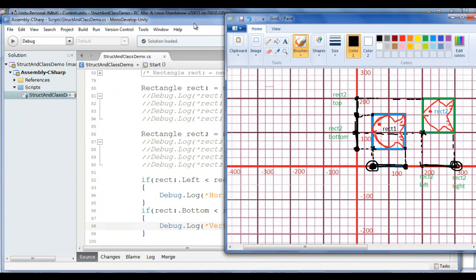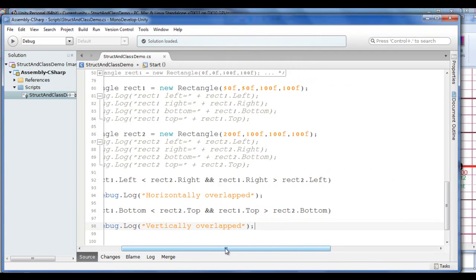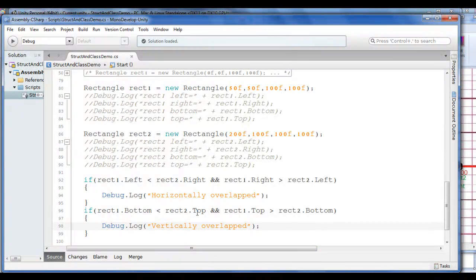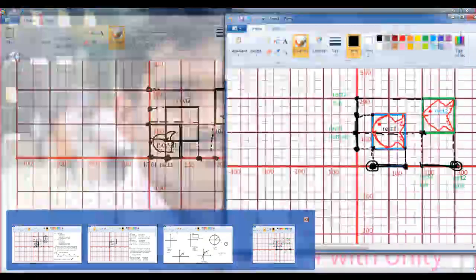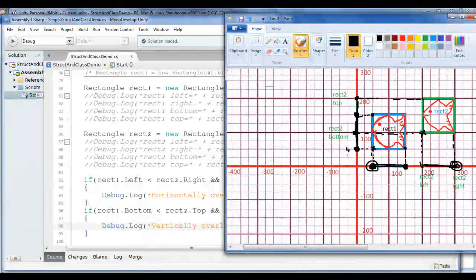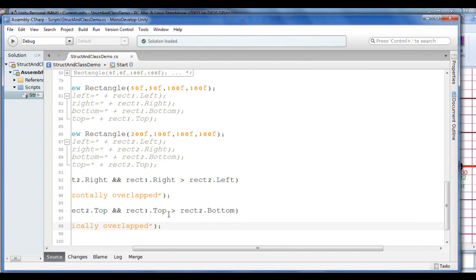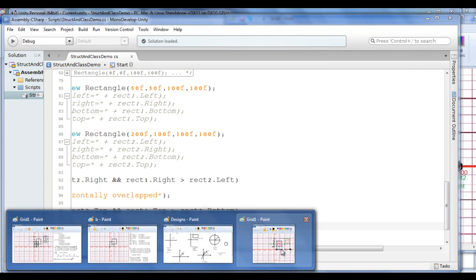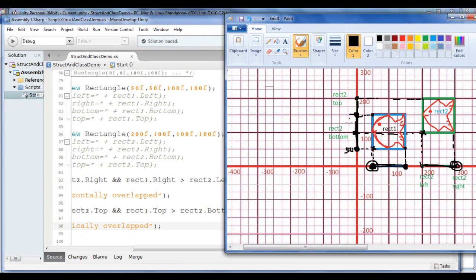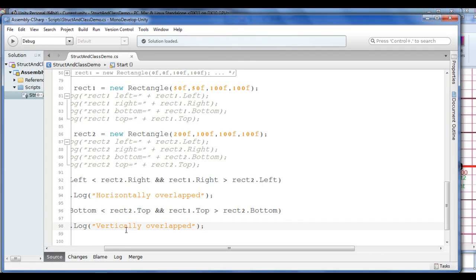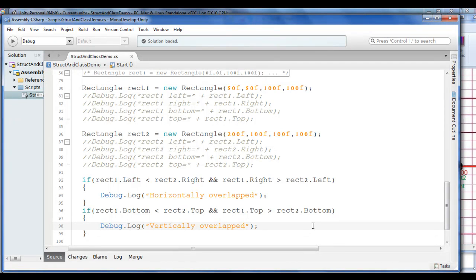You can see that, and we can understand the condition. Here the condition is rect1 bottom is less than rect2 top. Rect1 bottom is 50 and rect2 top is 200. Is that true? Yes, the condition is true. Let's check this condition: whether rect1 top, which is 150, is greater than rect2 bottom. Rect2 bottom is 100. 150 is greater than 100, so the condition is true. As both the conditions are true, we are going to get vertically overlapped.